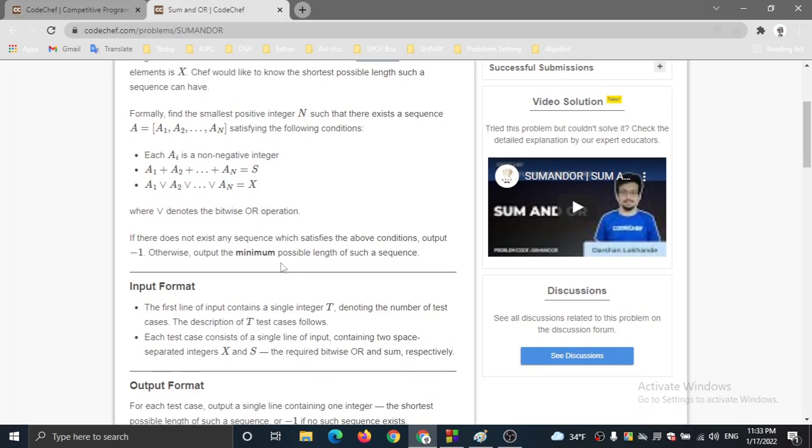Then you have to tell what is the minimum length of that sequence you can achieve where these two conditions will be true. And it is also possible that this kind of sequence is never possible to create. In that case we have to print -1.